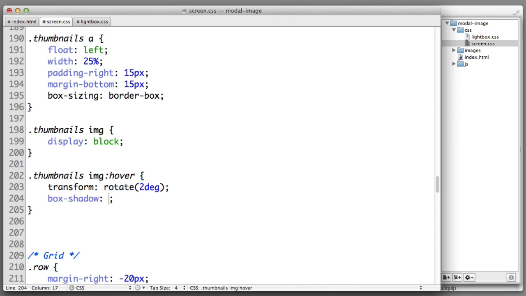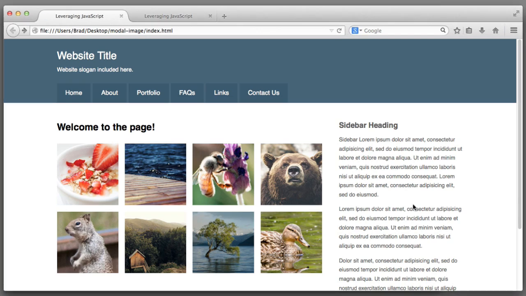I want the shadow to be visible on all 4 edges, so I won't move horizontally or vertically, but I will control the spread to be 7 pixels. And I will use a light black or a transparent black value. So let's save, see what that looks like. I like it. Now let's imagine that when we hover over one image, we want all of the other images to fade out and shrink a bit.